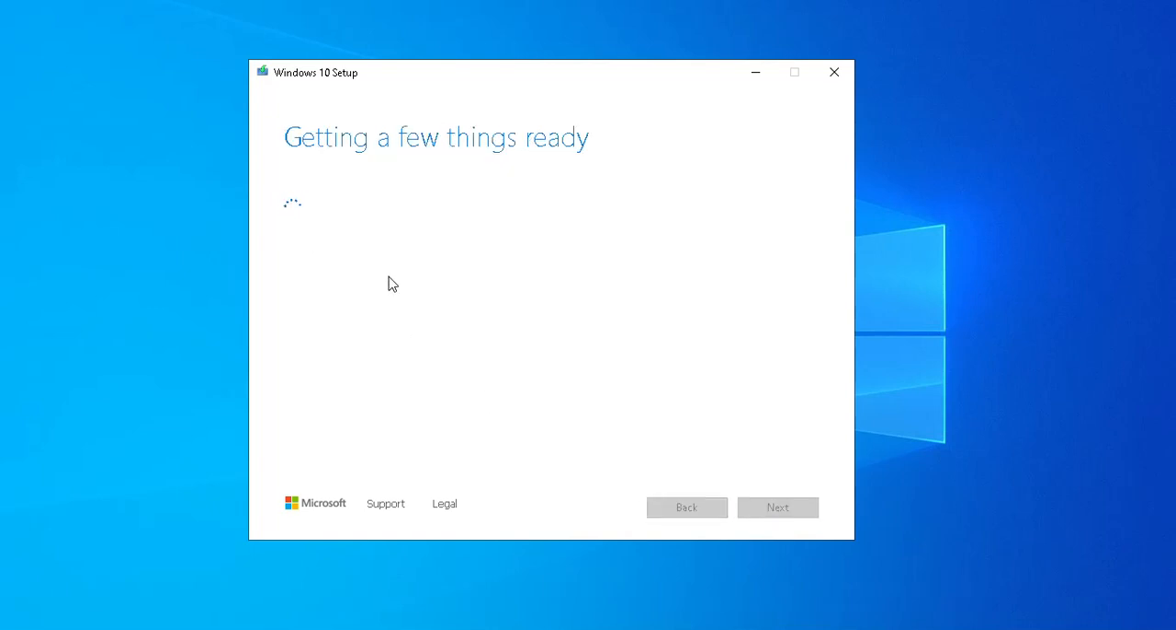I'll hit next. Now here it will start downloading and preparing the image for you, and I do have fast internet, so it shouldn't take a long time. Almost there.